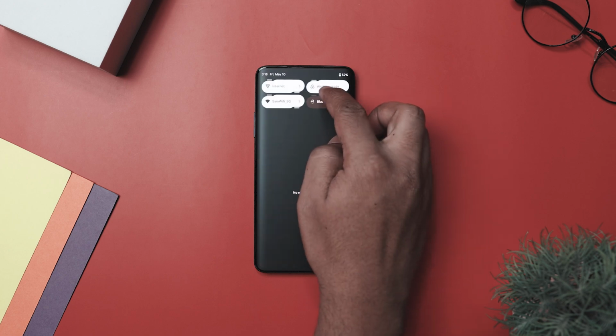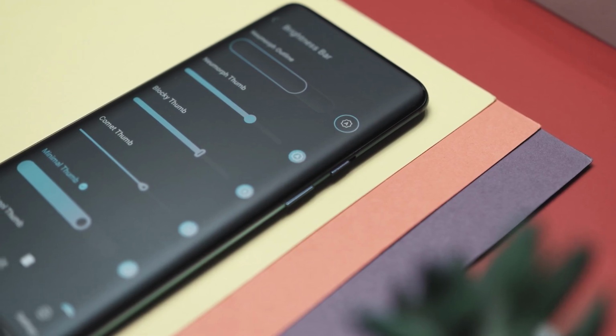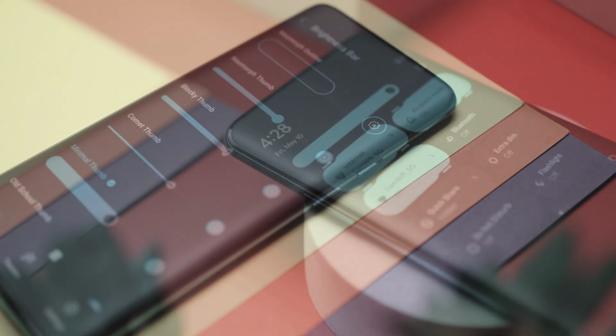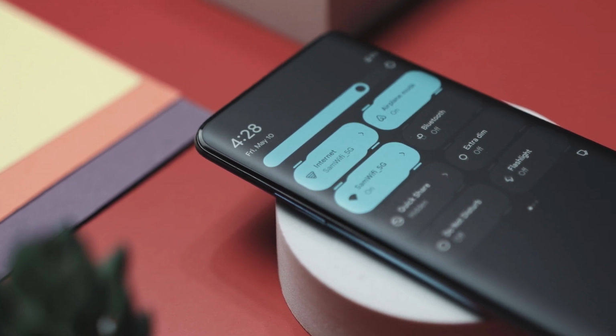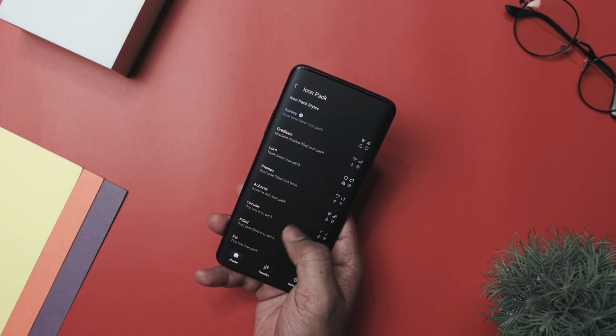With this app, the customization possibilities are extensive. You can modify everything from the color of your system icons to brightness bar style and quick setting tile shapes. Even more, you can adjust the layout of the quick setting panel, including row, column, icons, and labels. The beauty of this app lies in its easy-to-use visual interface.